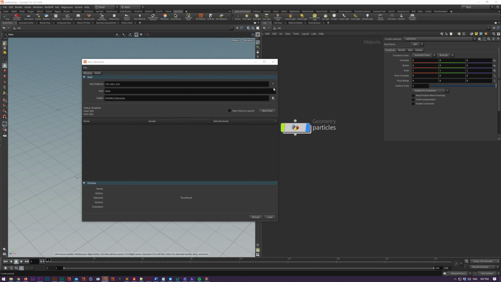Upon opening the Net Clipboard UI, click on the host button to reveal the folder field. This is where any clipboards you receive will live. If you want to transfer over the network, just put in your local IP and click Start Host. But since I'm transferring to a computer that I'm currently on, I'm just going to leave this unchecked.